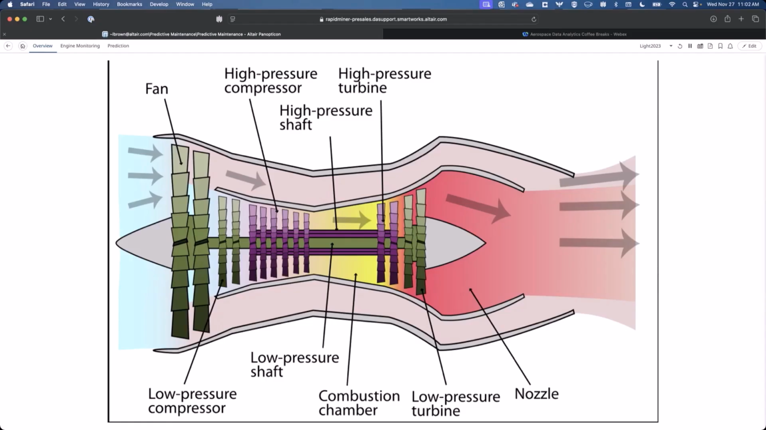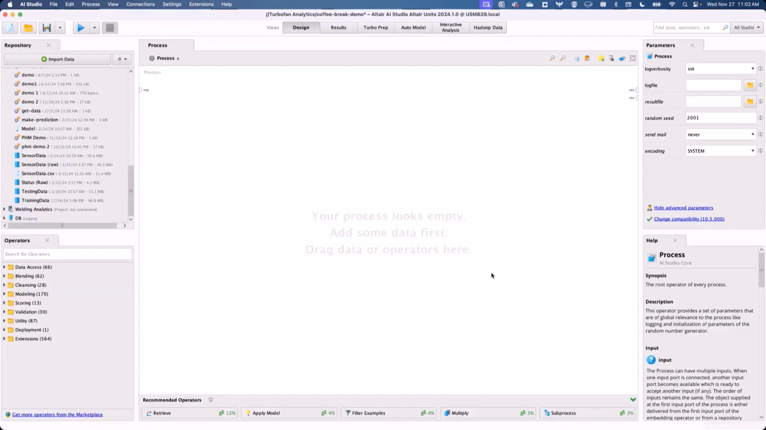And how do we go about doing this? Well, let's start off first with our RapidMiner platform. We're going to jump into AI Studio and first take a look at the data set and look at how we can begin cleansing it, combining it, and then building a predictive model to apply on top of it. Let's first start with our data set.